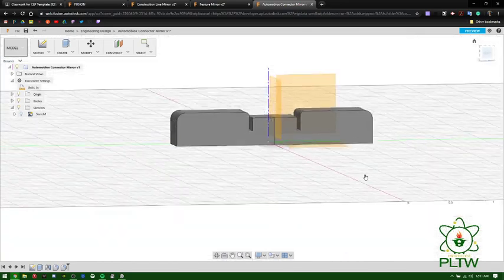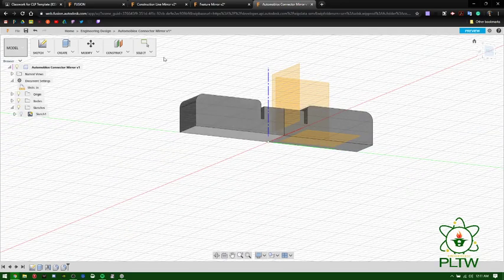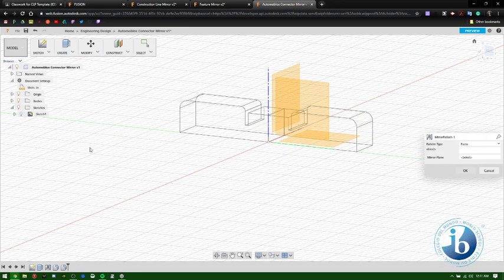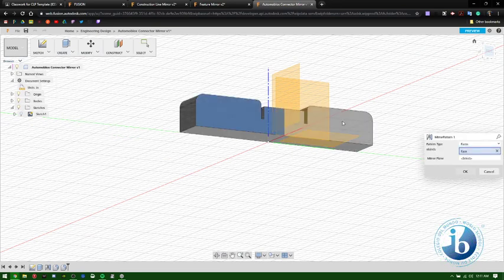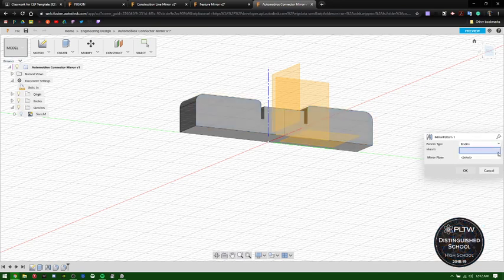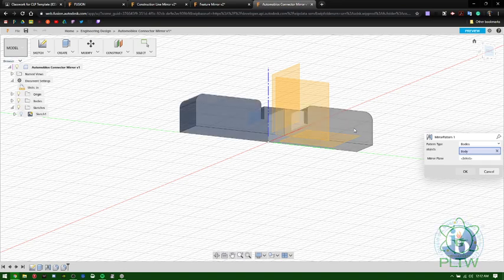And then we're going to mirror that again across this bottom plane. So we're going to go to create, mirror, that body as well as that body. I know I got it on faces, so it'll automatically fix that. And we're going to select this body. We're going to select this body across this plane. Press OK.